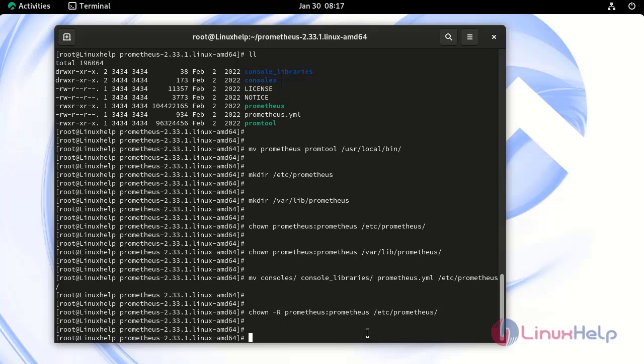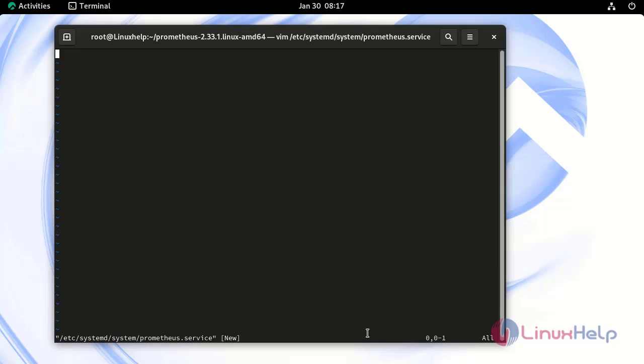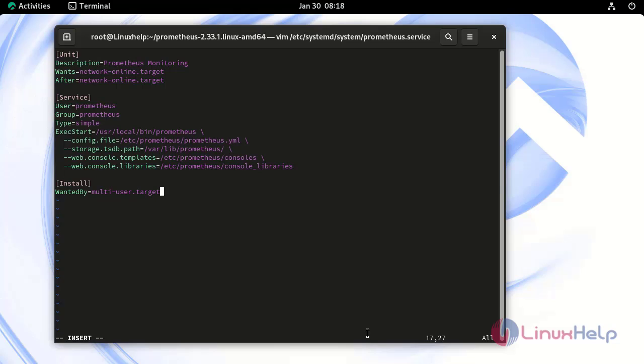Next, I am going to create a Prometheus service file by using the following command. Press I to enter insert mode. Here, insert the following configuration. After adding the following configuration, save and exit from the file.